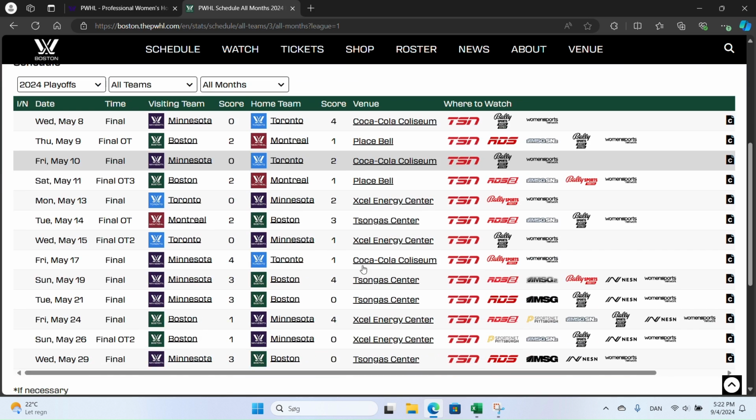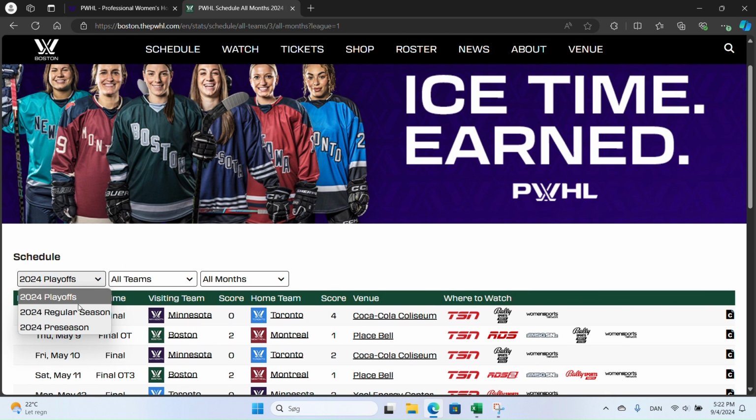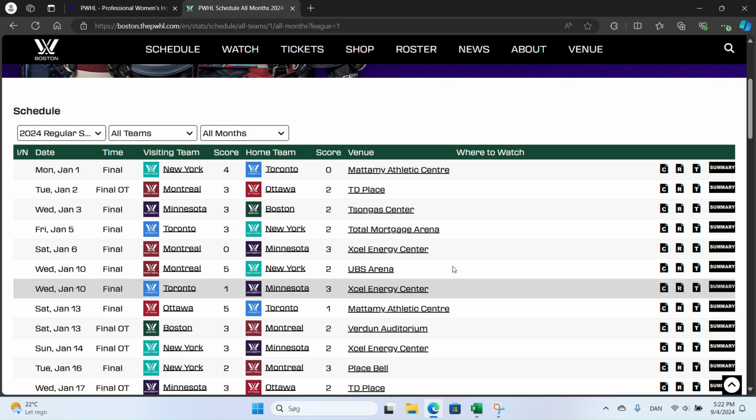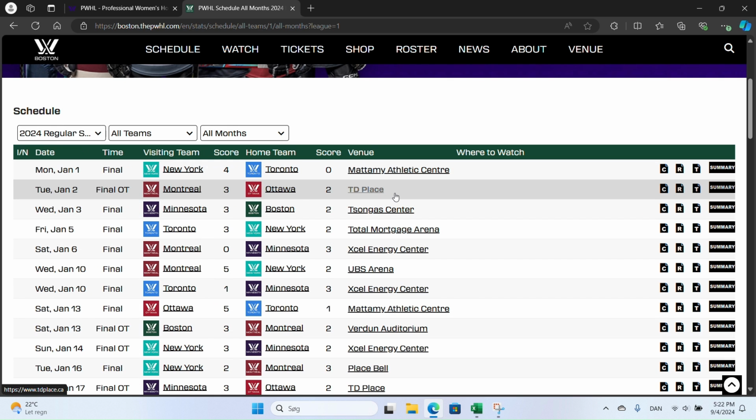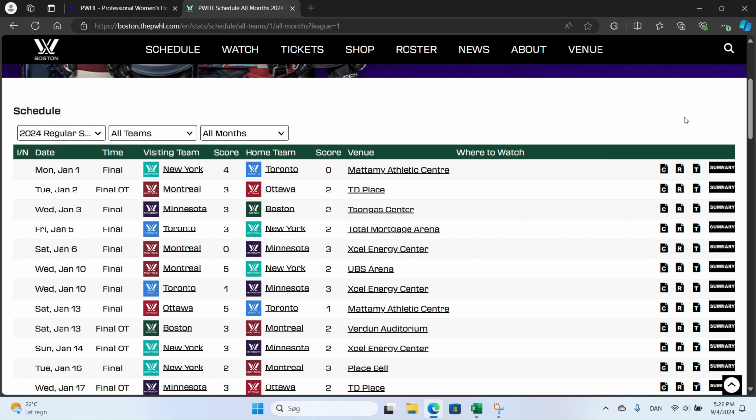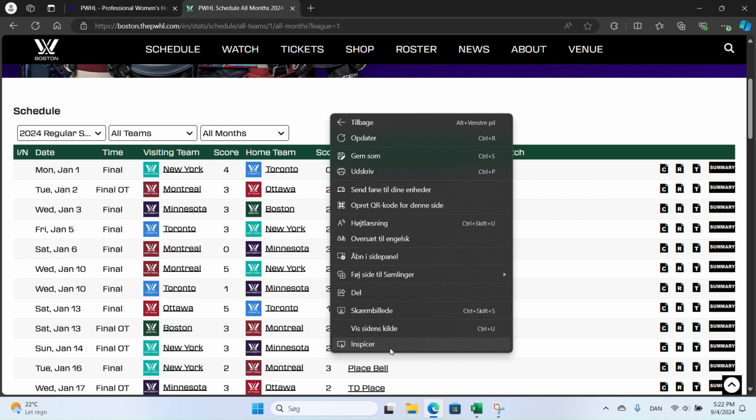Okay, so this is it. So what we're interested in is getting this data. So let's just select regular season again. So we're interested in getting this table right here with all of this data. However, you can't just copy this URL and put it into Excel. That won't work. But what we can do is right click and go to inspect.